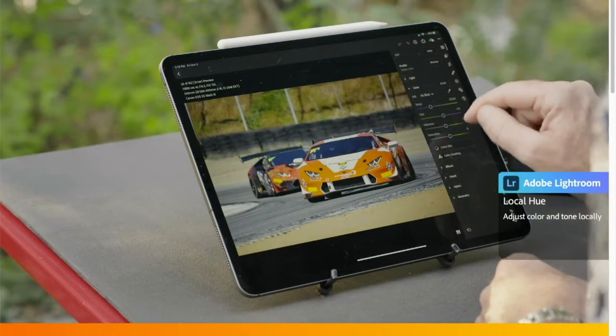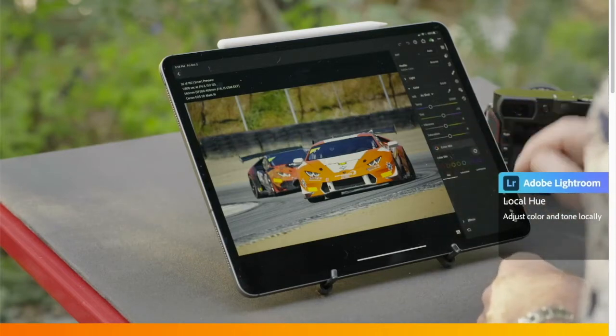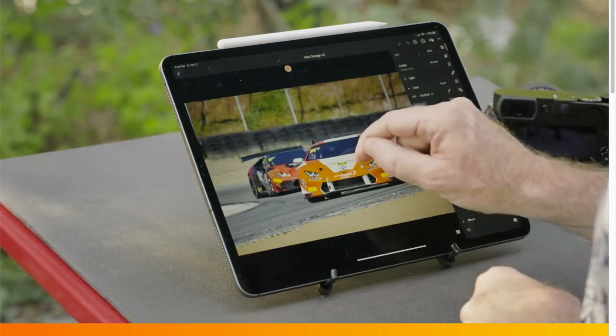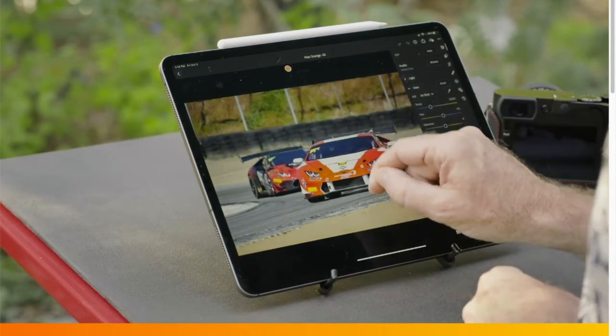Now, one of the things that I love about Lightroom is that I can come into my color mixer and I can simply tap on the image to adjust the hue. It's a magical way to change color. There's two problems with this. One, I'm limited to the gamut of the color that I'm touching. The other, I'm going to affect that same color elsewhere in the image.